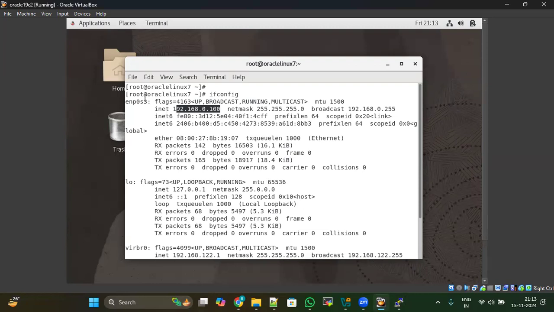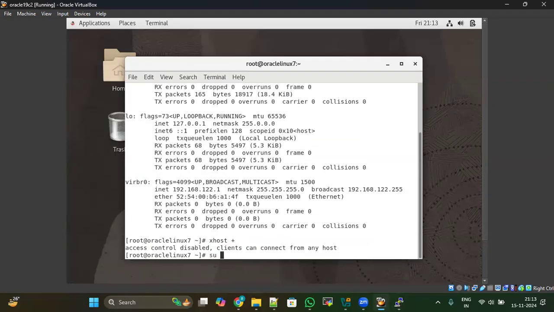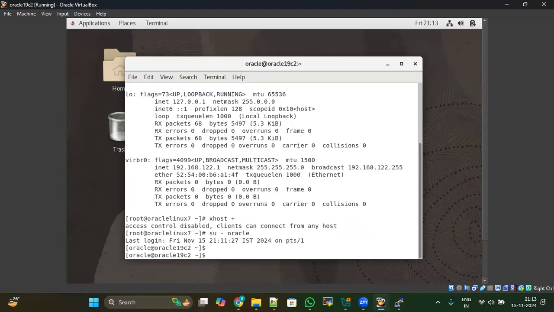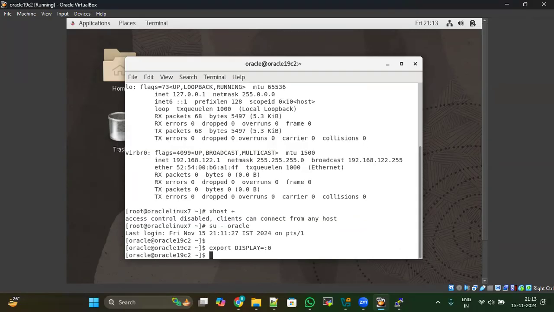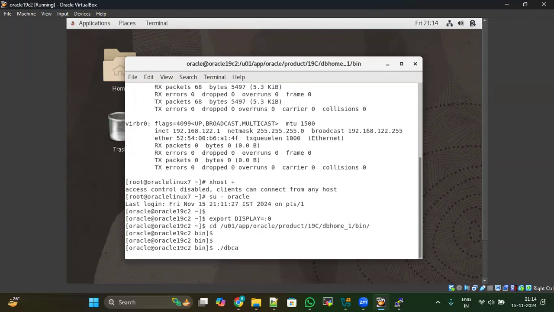From last time we used from virtual machines itself. Just how can we execute here? xhost plus. You have to switch to Oracle user. Okay. So export DISPLAY variable, DISPLAY colon 0, then cd to where the file exists, DBCA inside the home location: /u01/app/oracle/product/19c/db_home/bin folder. I am in the bin folder. Now DBCA.